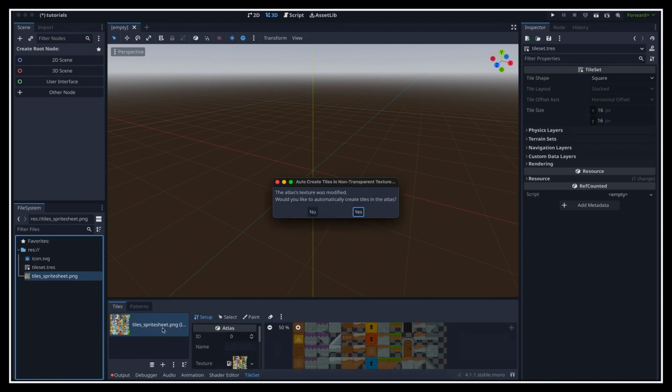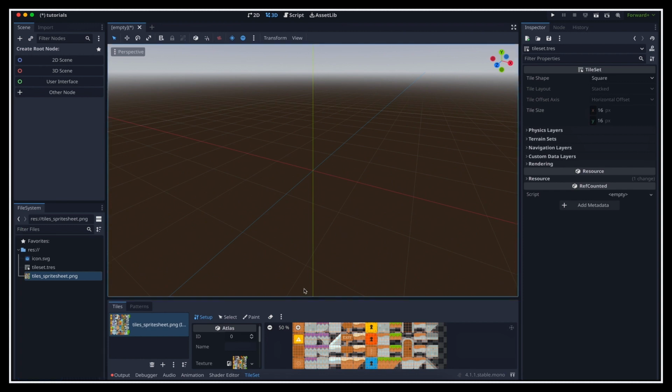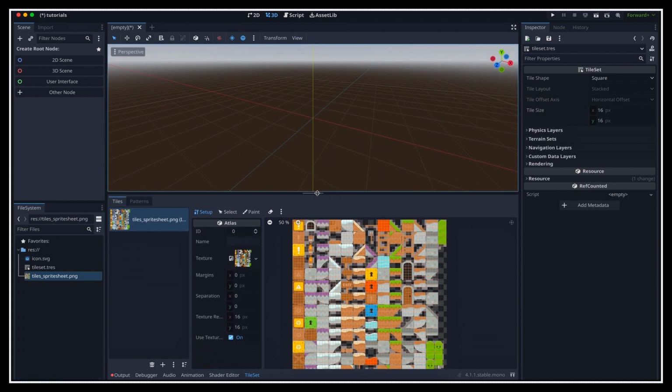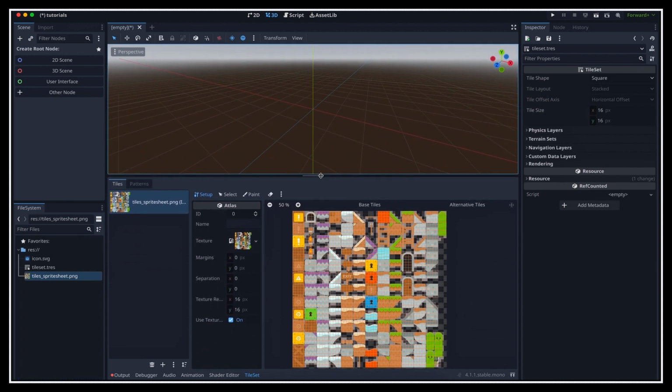When you drag in the image, Godot will offer to auto-generate tiles, and you'll see that the right part is now filled with our tileset image and a grid of little cells overlaid on top. These cells are the sprites of our tileset that Godot auto-generated based on the default setup options we can see in the middle of the panel in the setup section.